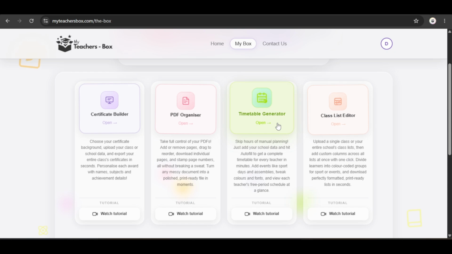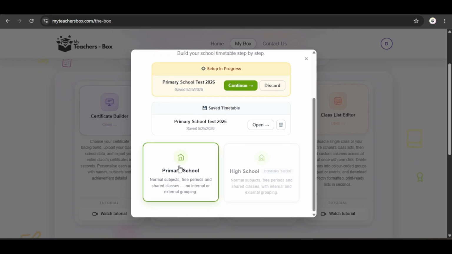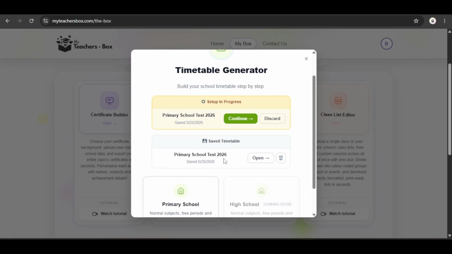Let's get started. Firstly, you can either start fresh by selecting primary school or high school. High school is currently unavailable and will be coming soon with grouped subject support. For now, we are going to use primary school. Additionally, you can save your progress and continue later if you are still busy with your setup, or you can open an already completed saved timetable.